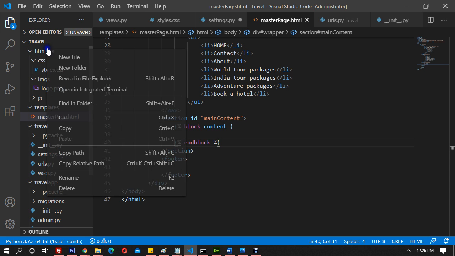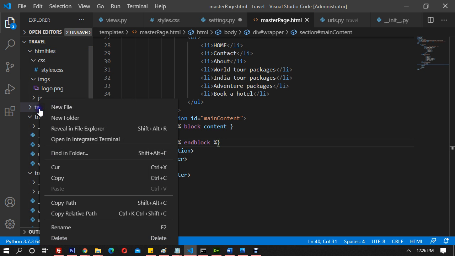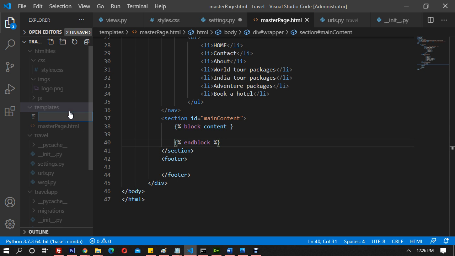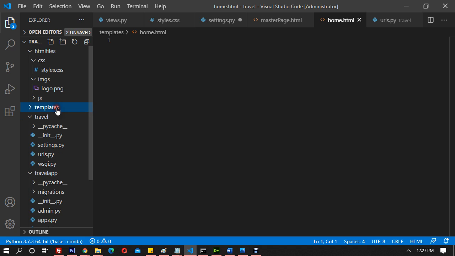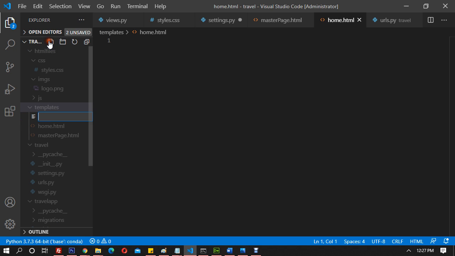Let's create the first page that we are going to use as a template. So I will create a new file. The first page is going to be my home.html. And what else? What pages are you going to use more? I will say the second I'm going to use is contact.